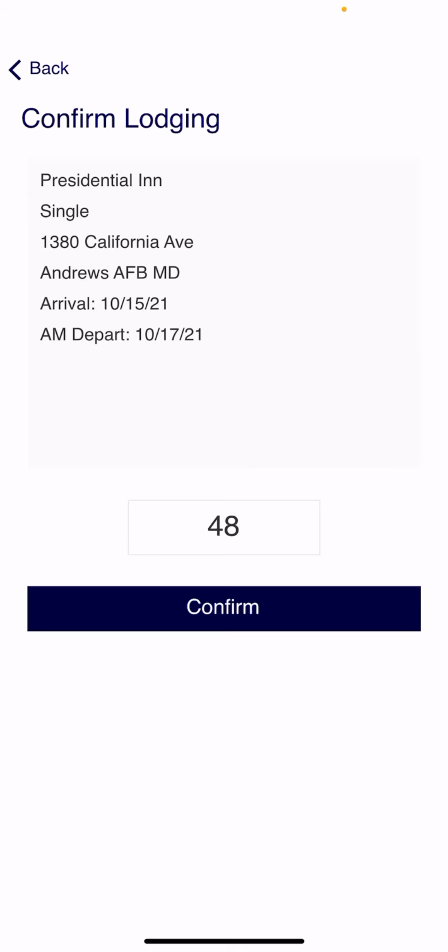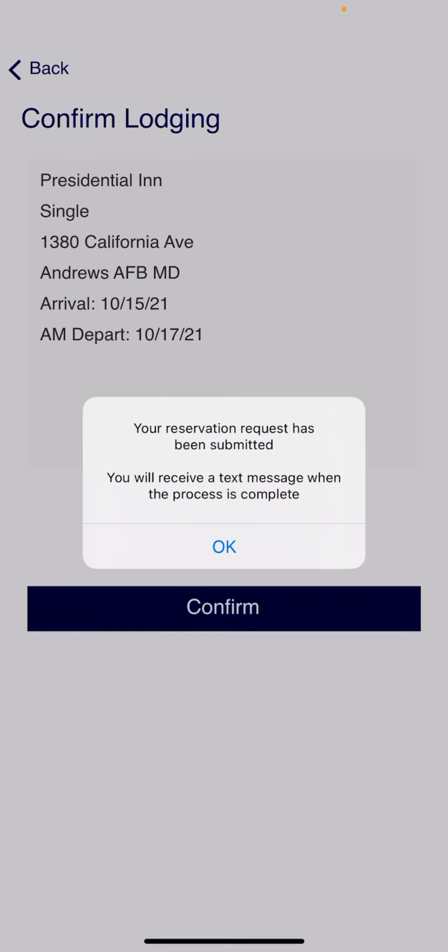Generally, other sites will just have their lodging sites availability, and they'll have it set from one, and when that one loads up, go to second, third, fourth, and fifth, and so forth, if there's lodging available. So I just hit confirm, and the message I got is your reservation request has been submitted. You will receive a text message when the process is complete.